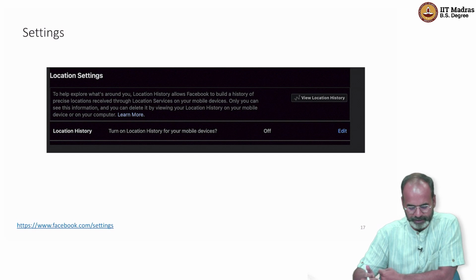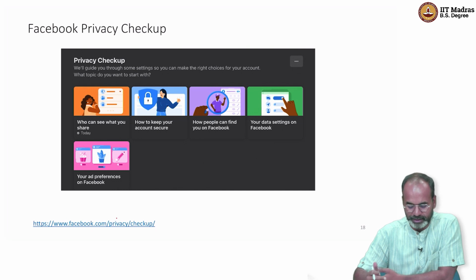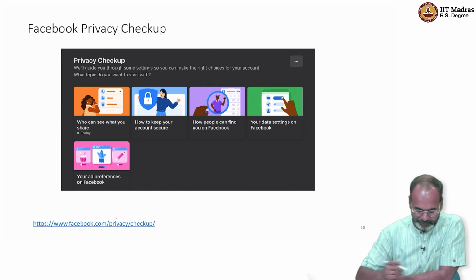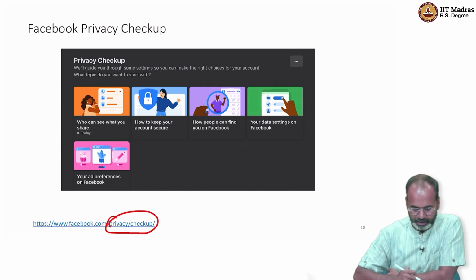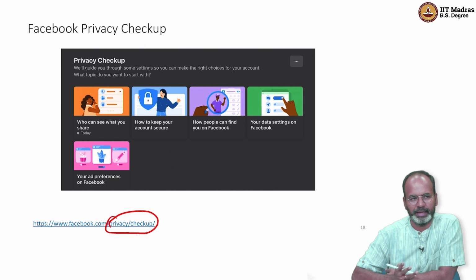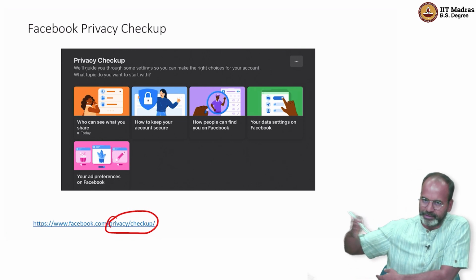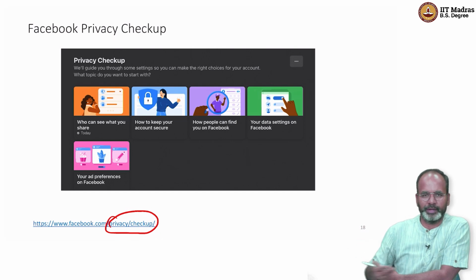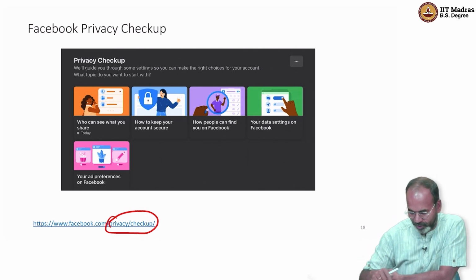Location settings, right? You can turn on location history for your mobile devices. It's off for me, so they don't get to see the location from where I'm connecting to Facebook. This is also a nice feature called Privacy Checkup. If you go through the process, you'll get some advice and some feedback about the privacy settings that you have, and over the process of doing the privacy checkup, you will also be able to update your privacy settings depending on how you want the control for the data to be.